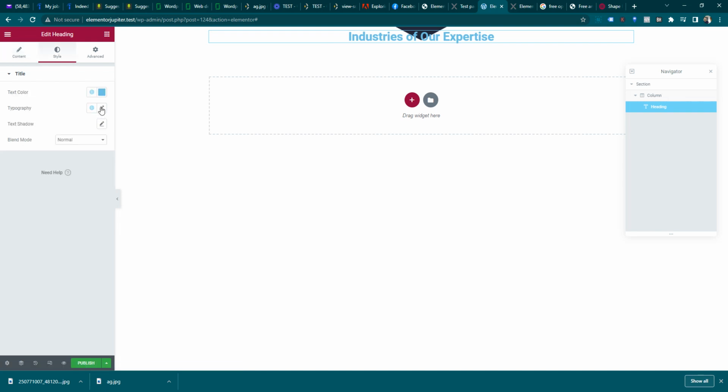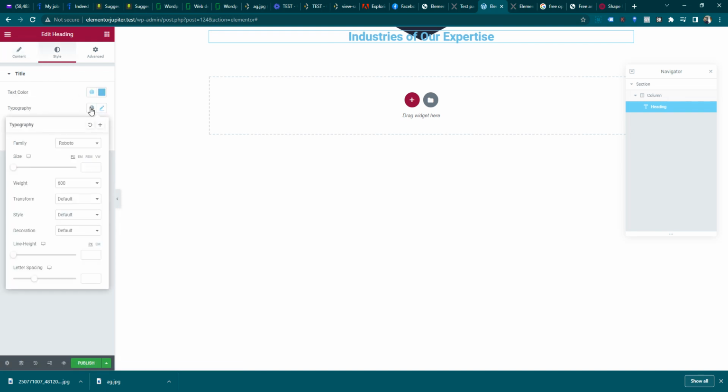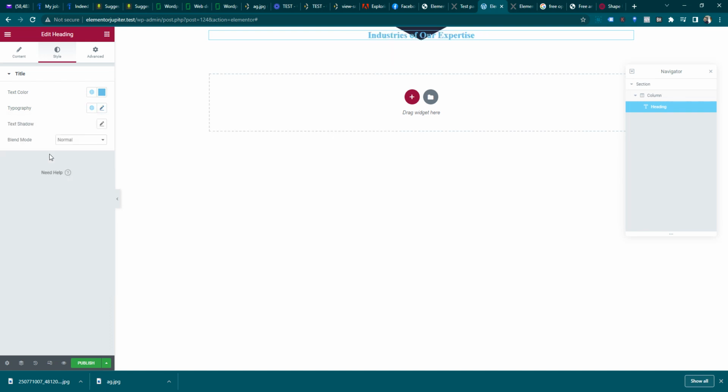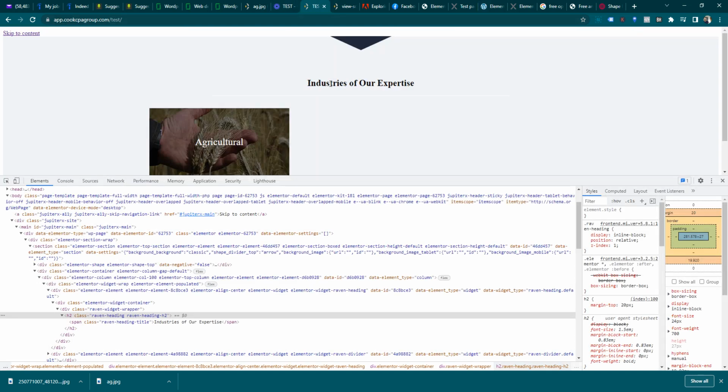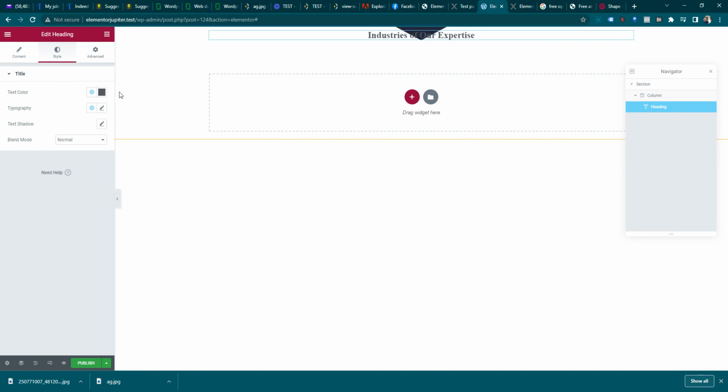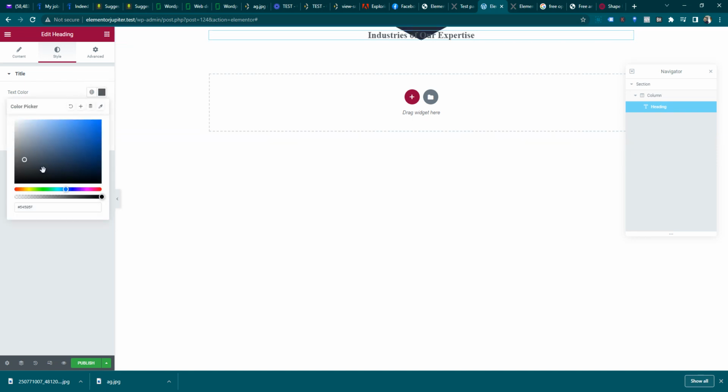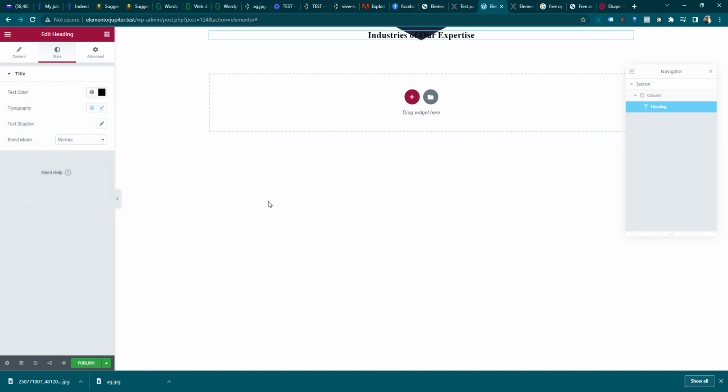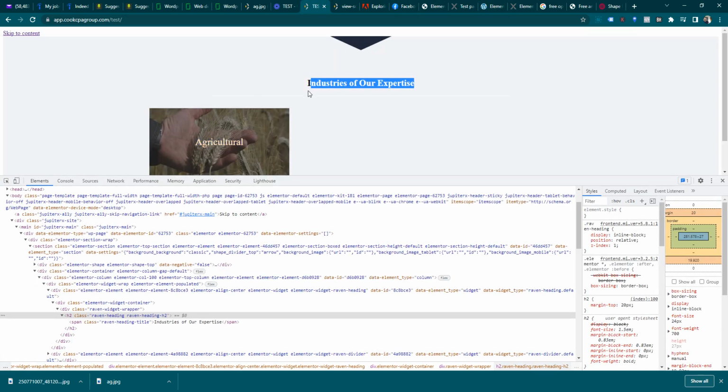For the typography, let's set it as the secondary. Text color, secondary, I already set this one. But from this screenshot, I think this is color black. So let's change it to black. There you go.